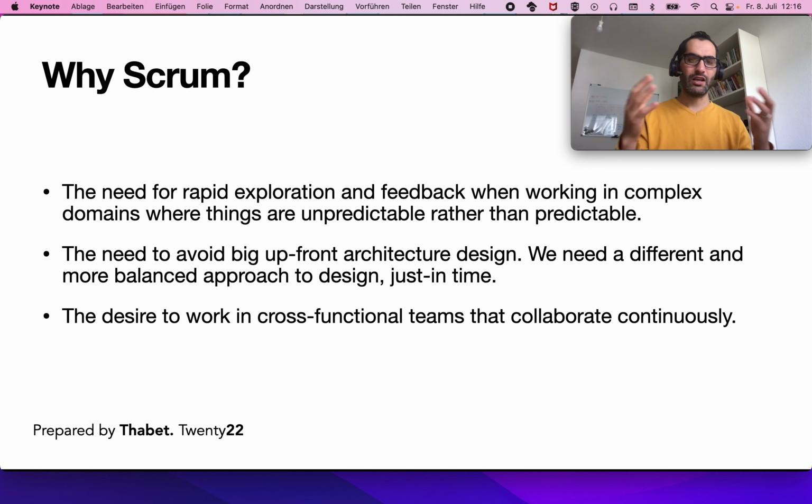So we need a different and more balanced approach to design just in time, meaning that our architecture should also be agile, open for changes whenever we get new requirements from our customers or from the market or from the business.